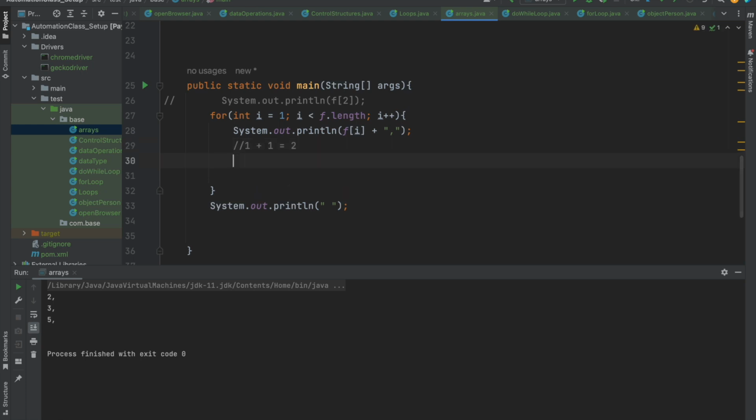Now take the 2 value, add a 1 to it, then you have a 3. All right, take the 3 value, add a 1 to it, then you have a 4. All right, now take a 4 value, add a 1 to it, then what do you have? You have a 5. That is the step. That is what it is doing.